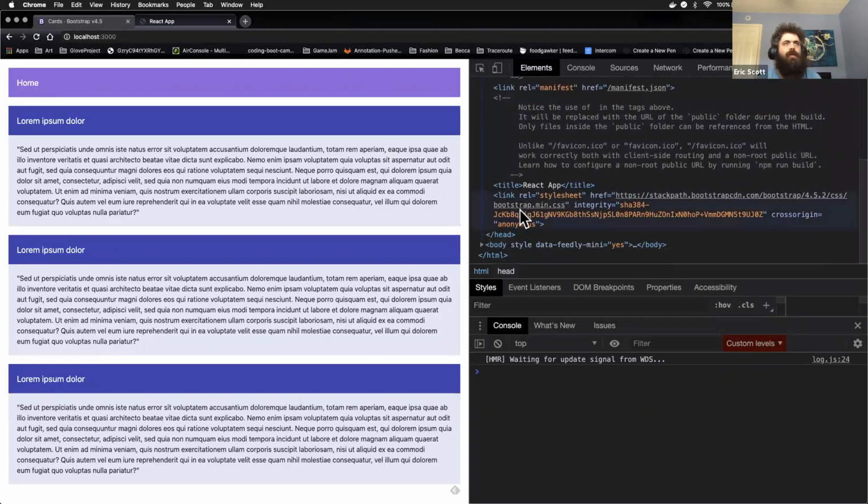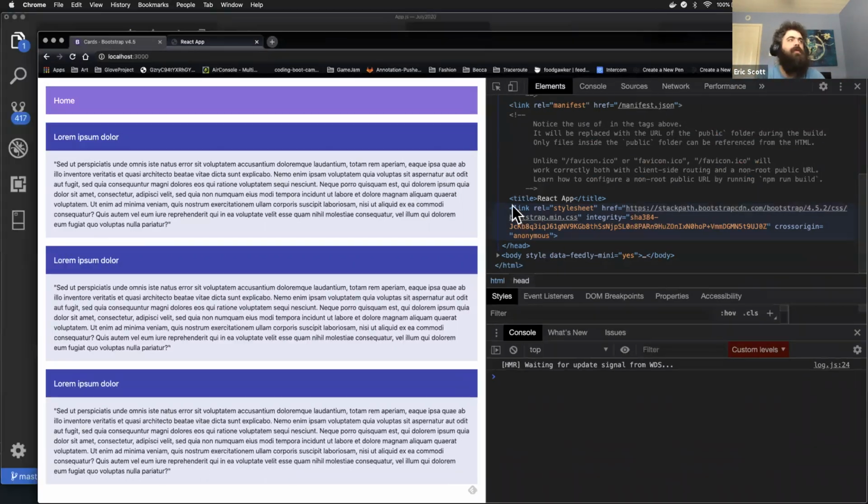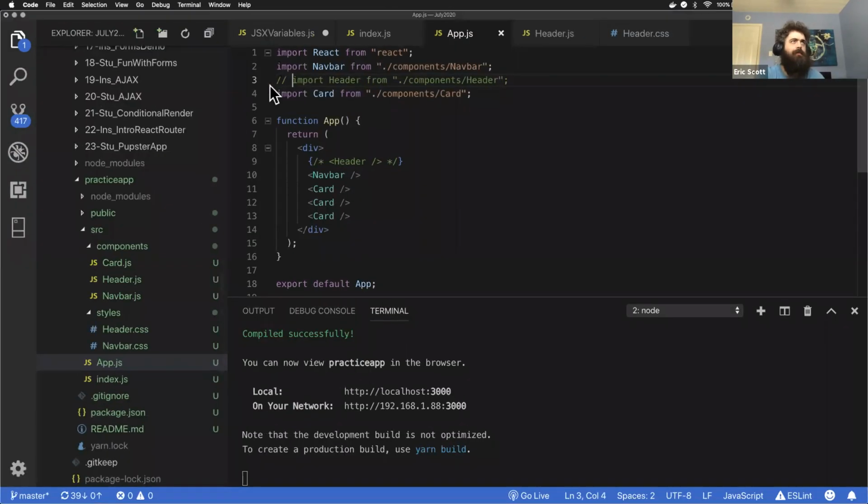Scroll down here, and you'll see that that style section is gone because we're no longer importing the header tag, which imports the CSS onto our page. So if we don't import that, it won't exist. So that's our first way of putting styles on the page.